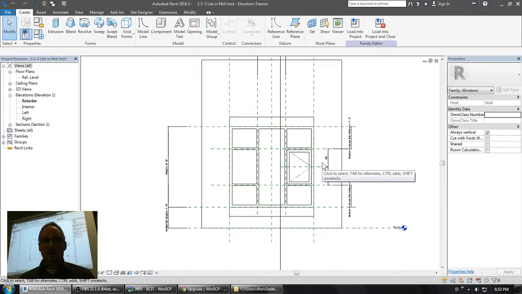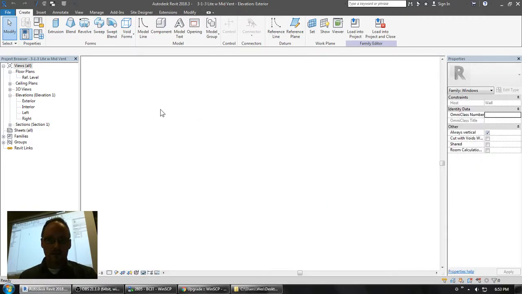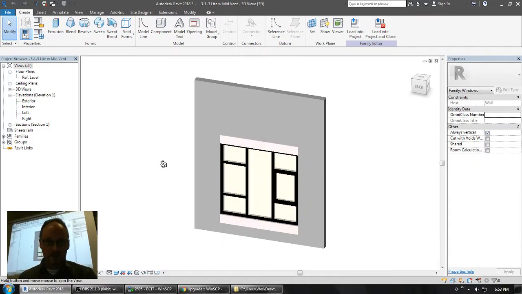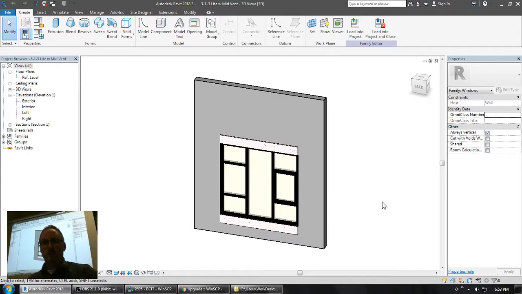Now, if we look at how this family was built, these little rectangles above and below the window are false concrete headers and sills. If we look at the outside of this thing, there it is. So there are these fake concrete lintels and sills that were part of the design.